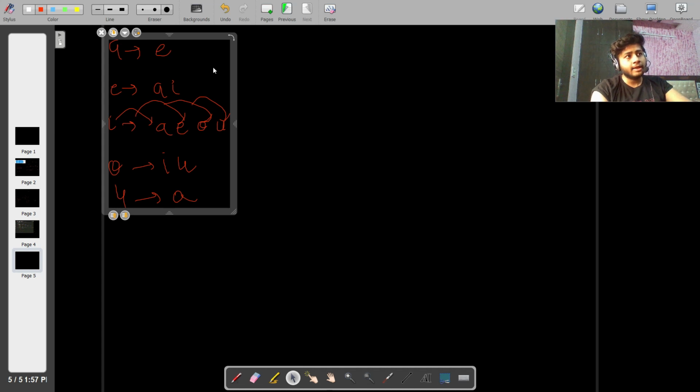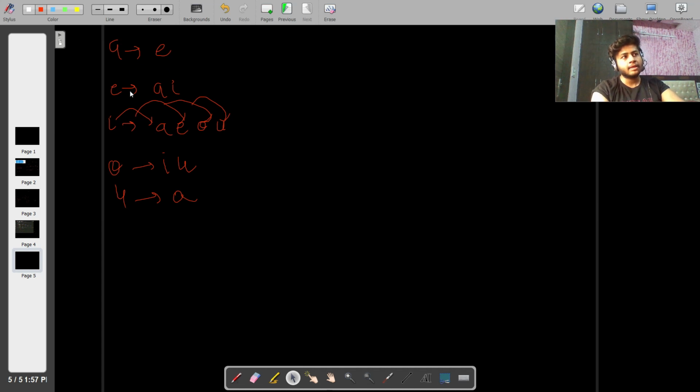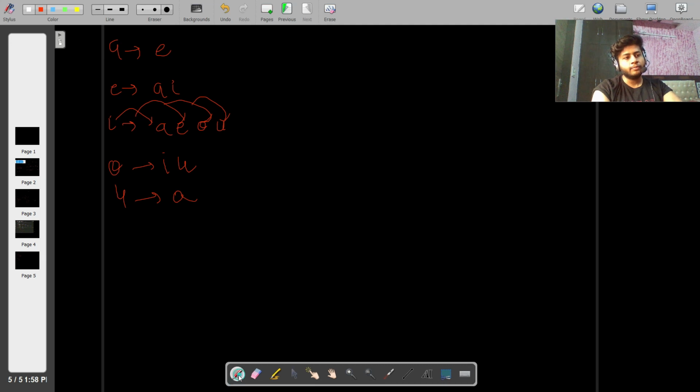A can be made with E, E can be made with A and I, I can be made with A, E, O, U, not I, O can be made with I and U, and U can be made with A. So we have these values. In the iterative one, we make a 2D array.